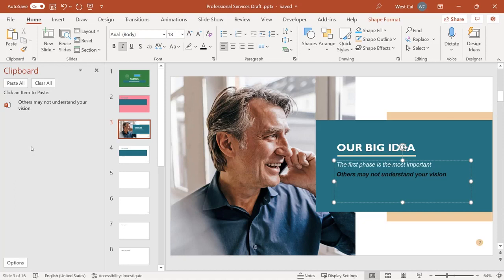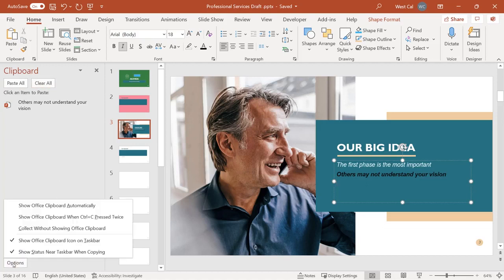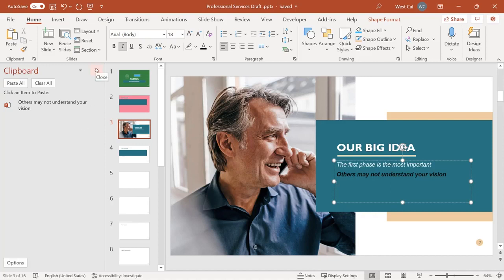The Clipboard task pane is where items are shown every time you cut or copy an item. To paste an item from the clipboard, click to place your cursor in the desired location and then click the item that you want to paste. You can also use the drop-down arrow on the items to paste or delete them. Finally, there are Paste All and Clear All buttons at the top of the clipboard. The Options button at the bottom of the Clipboard task pane controls how the clipboard operates. To close the clipboard, click the X in the task pane.